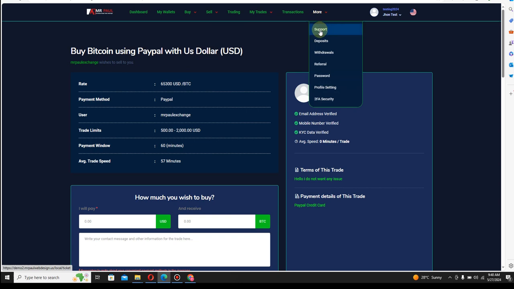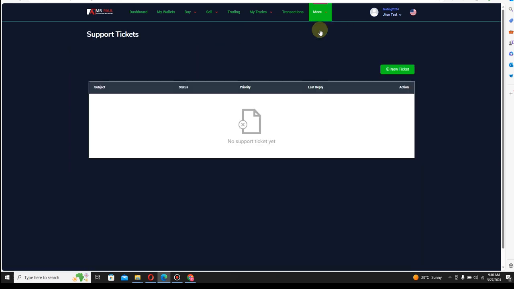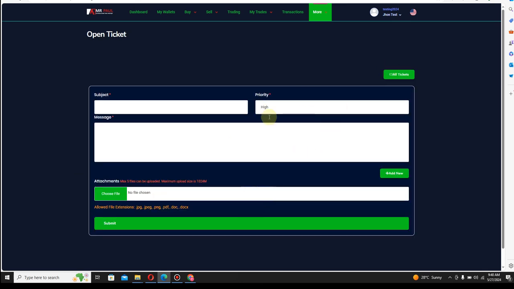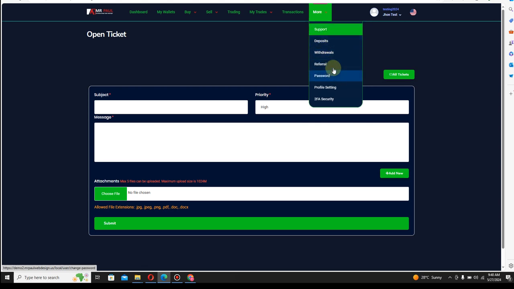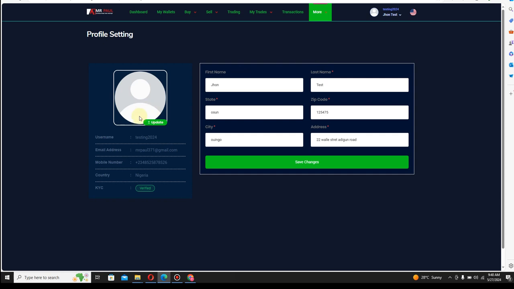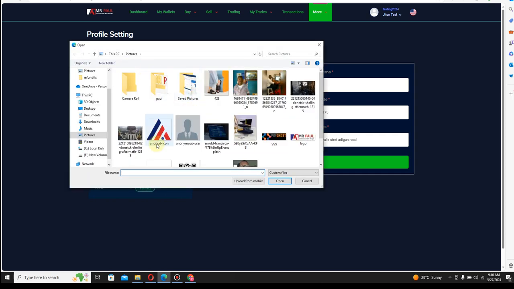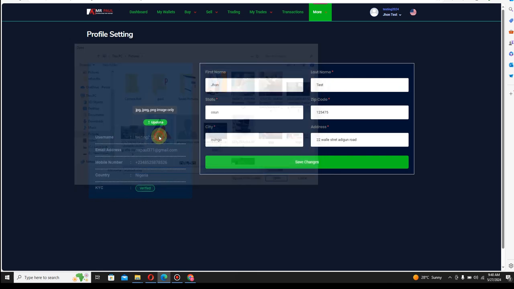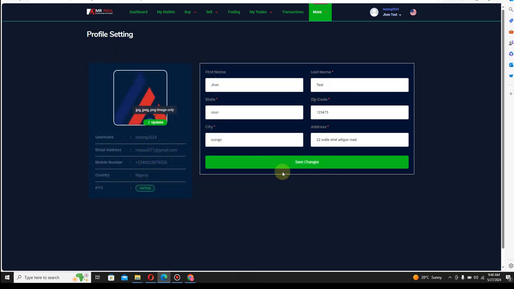And also for the security aspect, it has a ticket system, so if you have any complaint, you can submit a ticket to the admin. It also has a referral program. You can change your password, and you can do your profile settings. You can upload your avatar. Let me upload this. Yeah, I've changed my avatar.